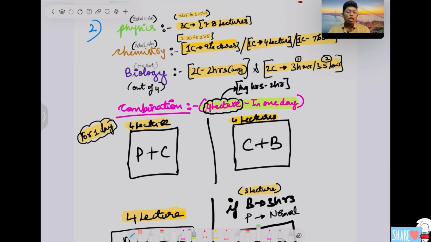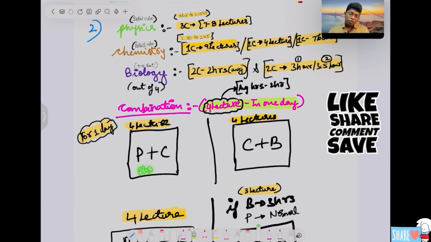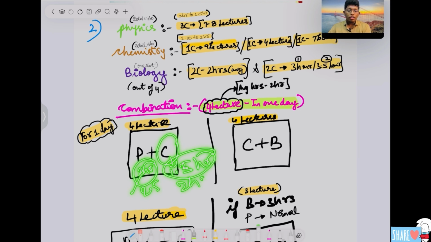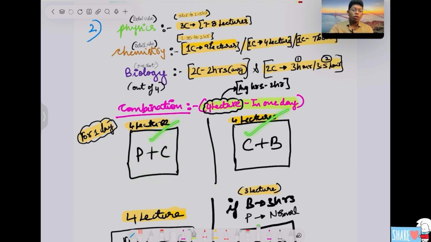So what I thought is, physics plus chemistry: if I take 2 hours for one lecture and 2.5 hours for one lecture, here if I take 1.5 hours for one lecture and 2 hours for one lecture, it comes almost near to 8 hours, right? This is how you can plan. This is one type of planning, like 4 lectures. Same thing for chemistry, because a 2 hours plan is also there.